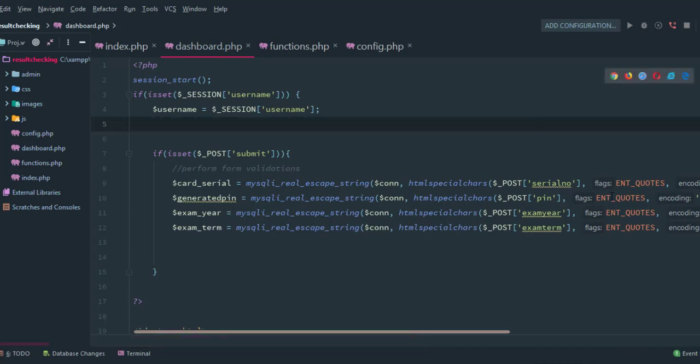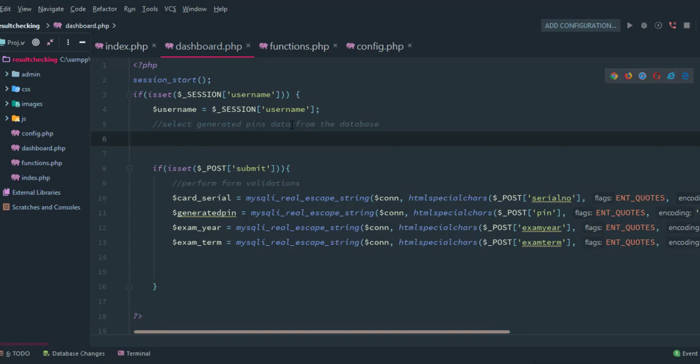I'm going to put this particular information just around this region here. The first thing I'm going to do is comment: select generated pin information data from the database. Underneath there, I'm going to quickly write an SQL. I'm going to create a variable with SQL.